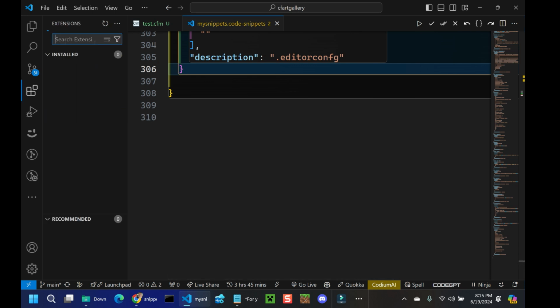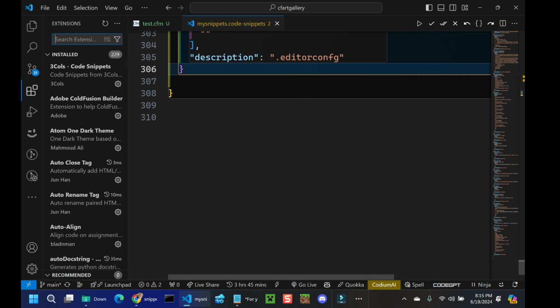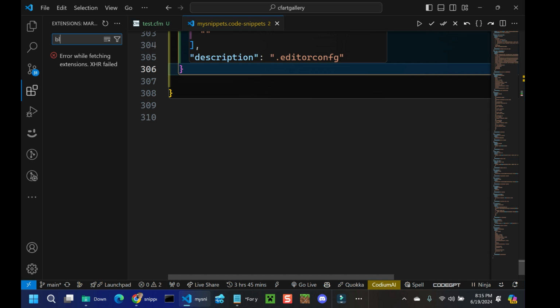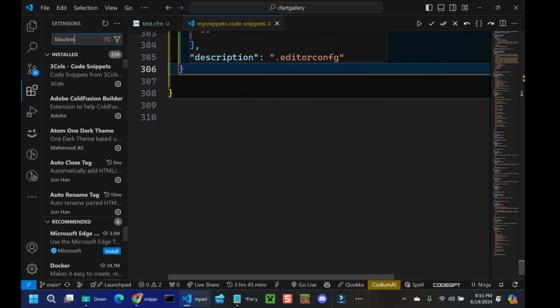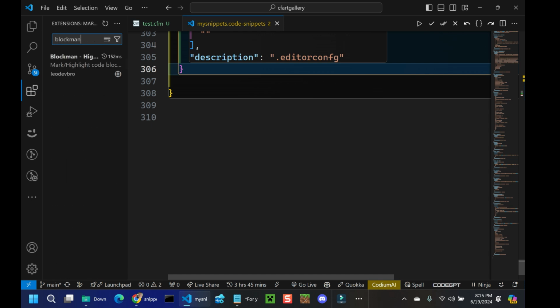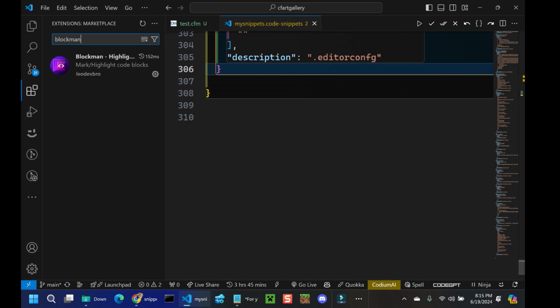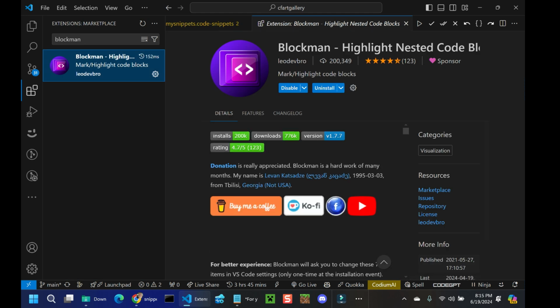Now, there is a whole lot of extensions I have installed, probably way too many, I admit. Blockman, is it? Yeah, there's an extension. Let's click on it for a minute. Only 200,000 downloads, but I really like it, and I'll show you why.